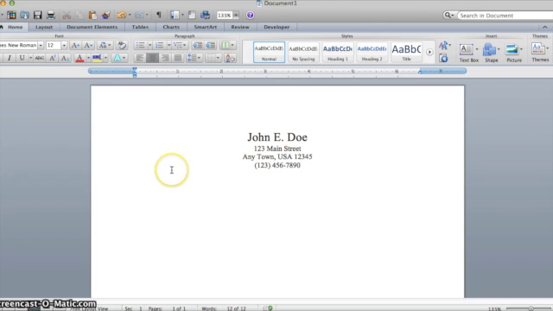If you were to have a home phone as well, you can also have one phone number lined up on the left-hand margin and then one phone number lined up on the right-hand margin so that the employers can differentiate between the two. But we're just going to say that John Doe has a cell phone. Okay, so then we're going to enter it twice and then we're going to put it back to left aligned.